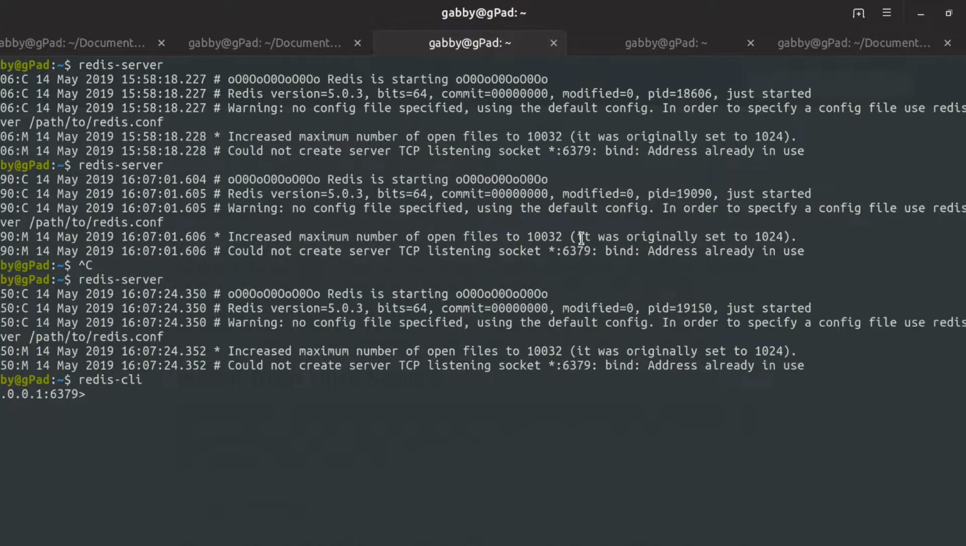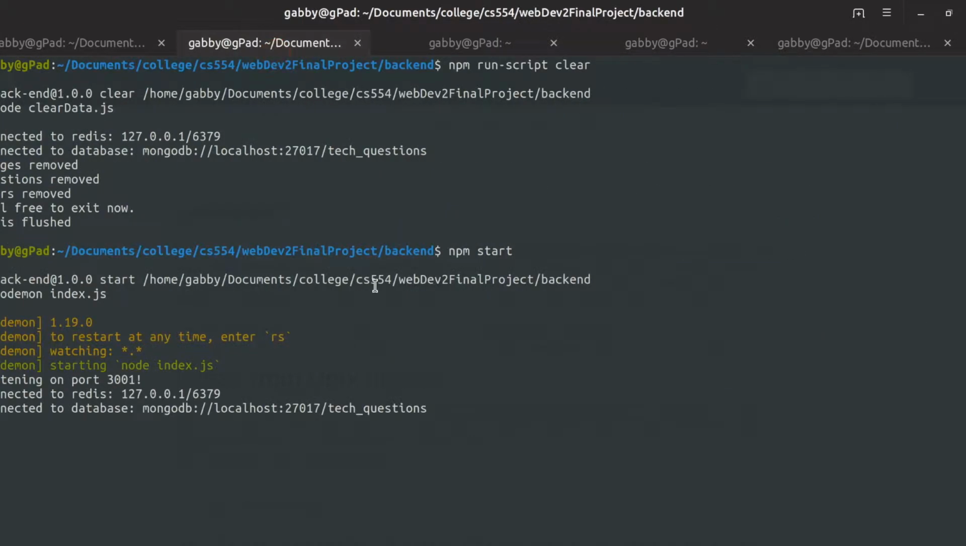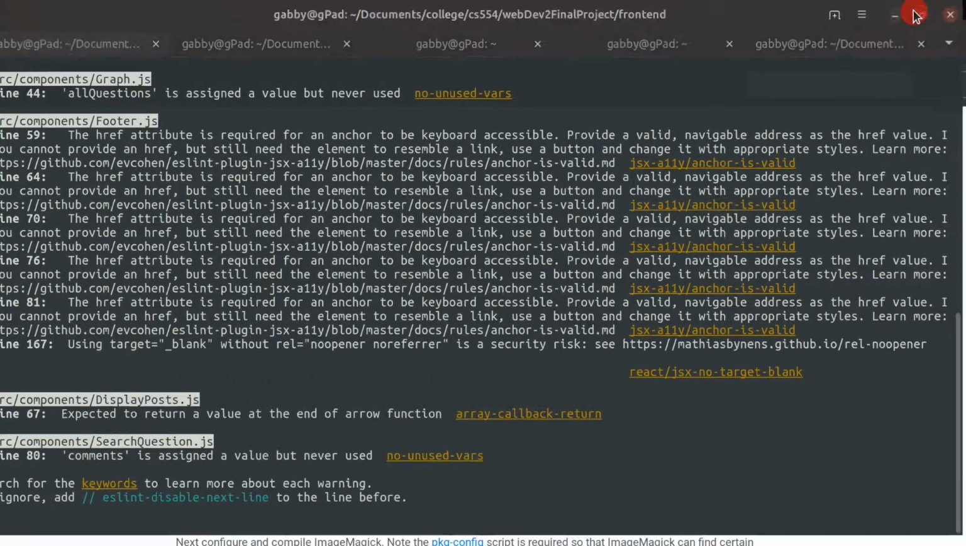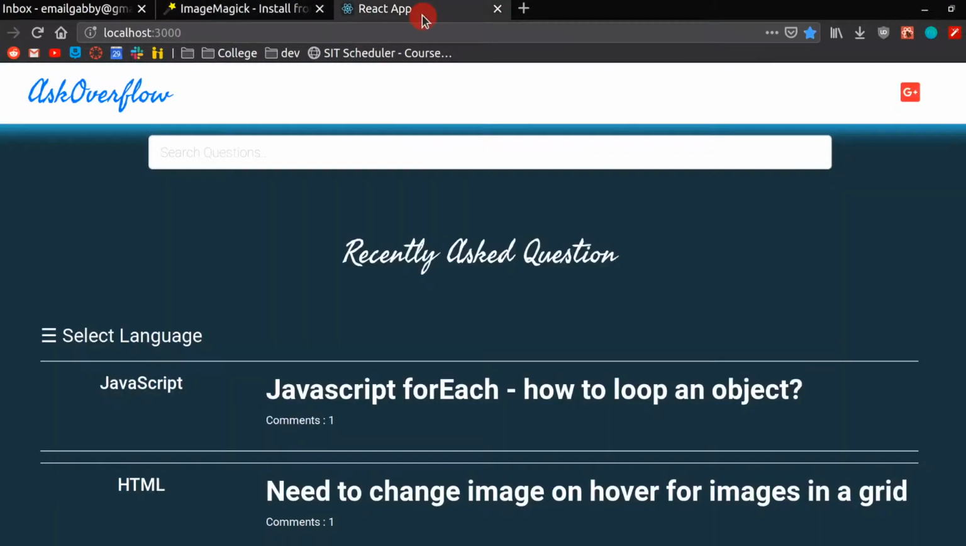After we have all of our dependencies installed, we can start up the website itself. We're going to start with our backend, which I've done already here using npm start, and our front end right over here, which is done with React. So now I can show you the website itself.